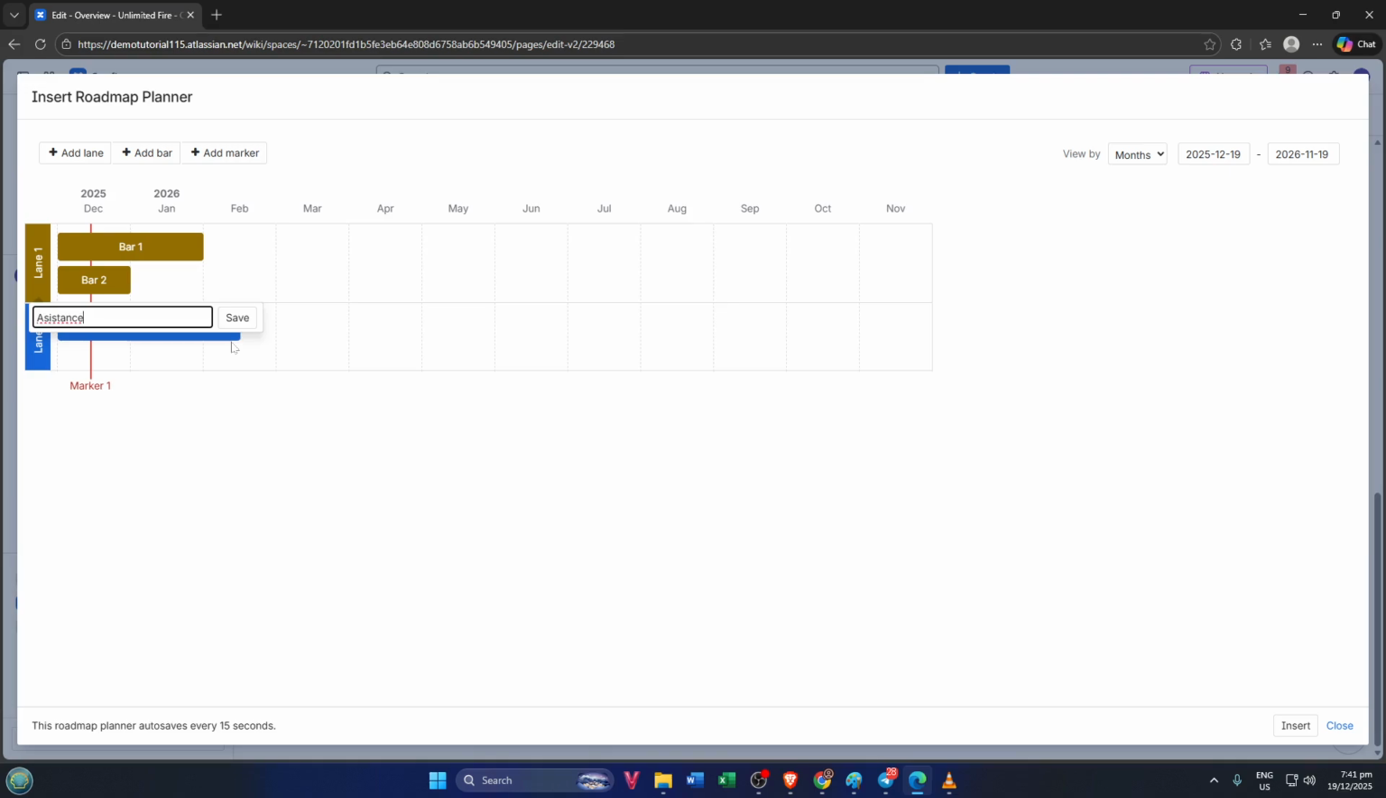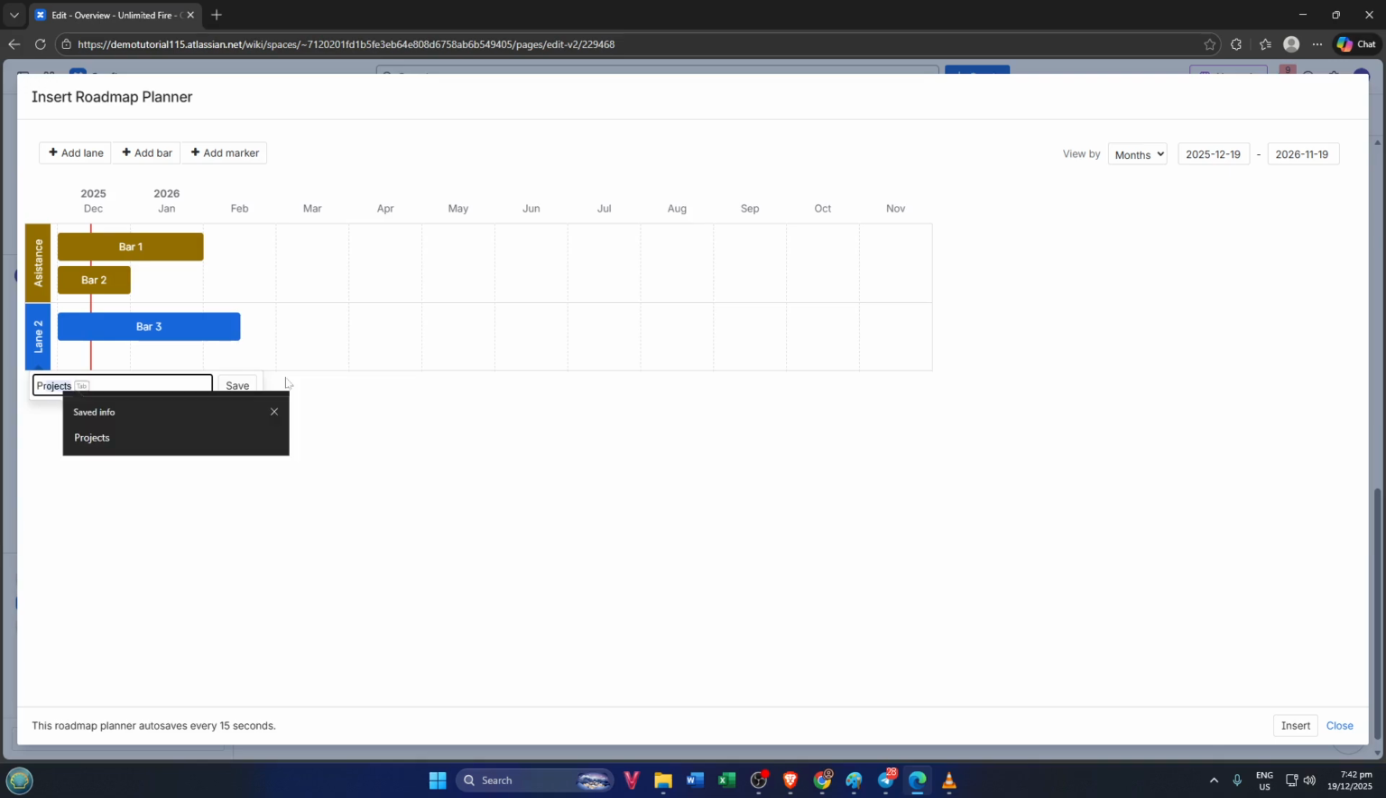Next comes adding bars. These are the building blocks for your timeline. They represent the actual tasks or milestones. Click inside a lane and look for the plus bar button. When you add a bar, give it a descriptive name, something that makes sense to you and your team, like design wireframes or develop login feature. You can move these bars left or right to align them in the timeline, reflecting when each task begins and ends. Now let's configure the dates.